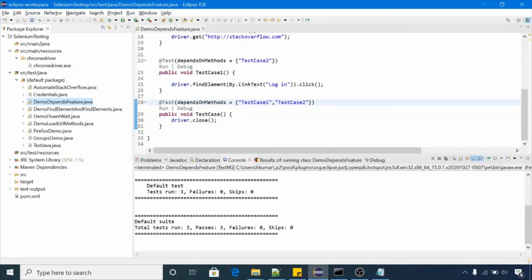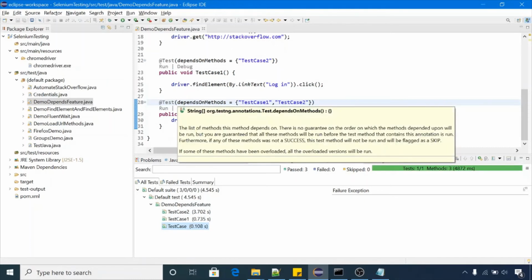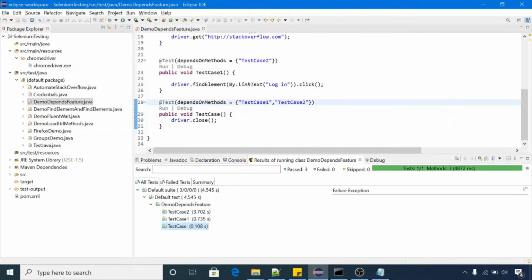Have a look. All the test cases passed, and let me show you the execution order. Test case 2 is executed first, then test case 1, then test case. Okay, so if you want to use depends on methods, this is the way to use it. So this is all in depends on methods.